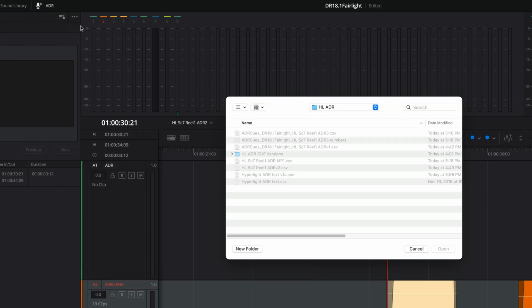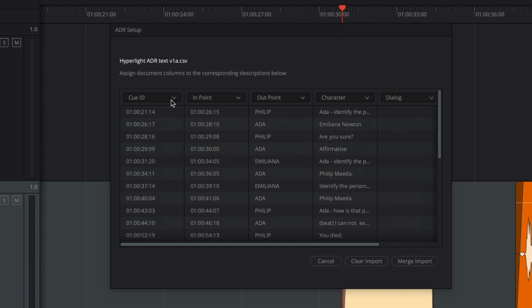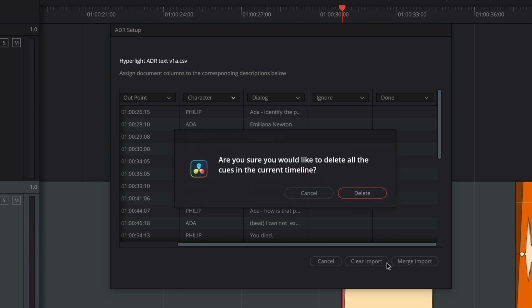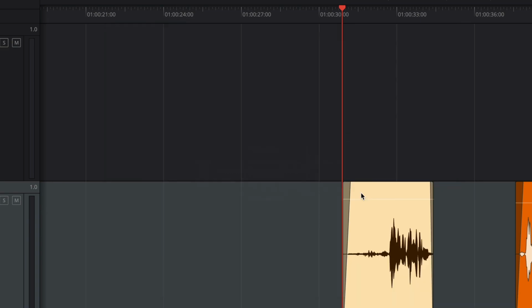To show how this works, let's import a cue list. You can set the column headers if needed. There are new options for cue ID, done, and ignore. Also, default values will be generated for ignored columns, and QIDs will get a new unique ID. During import, two buttons are now available to clear import and merge import.